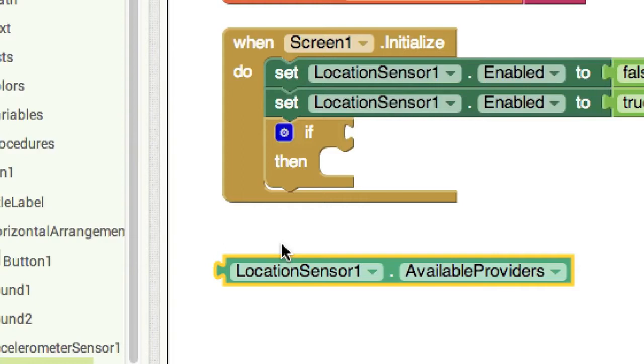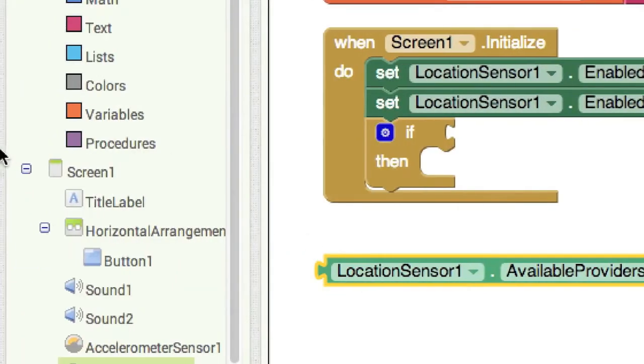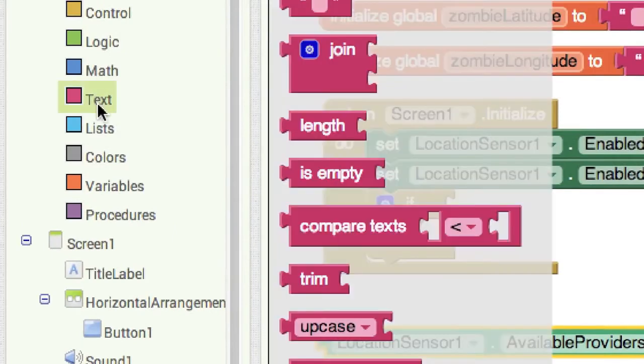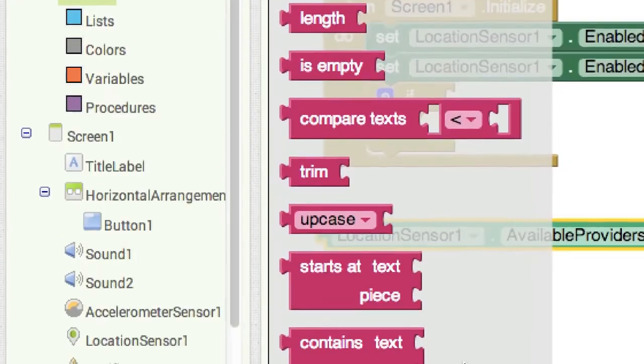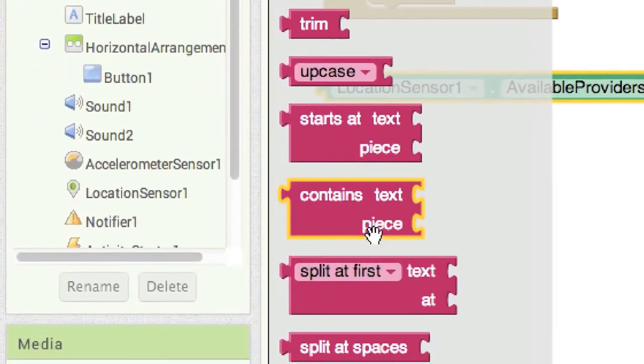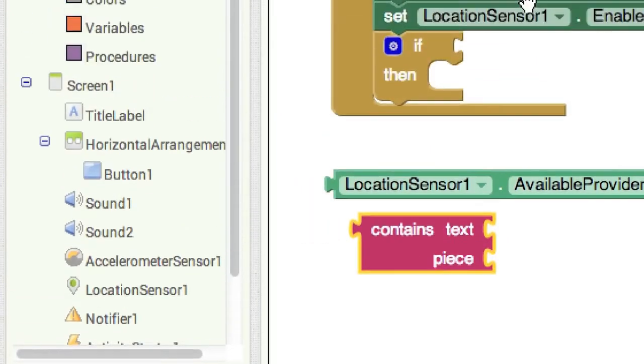However, what do we want to do? We want to find out if one of the available providers is GPS. In that situation, what we're going to be doing is looking at text, which is going to be the list of available providers, and figuring out if one of those happens to be GPS. So we want to be searching through text. So we click on text and we take a look at what we have available to us. Let's just cycle through here. And then we come down to contains text, which are going to be a list of available providers. And piece is going to be the thing we are looking for specifically, which is GPS. So let's drag that out there and let's look at this.